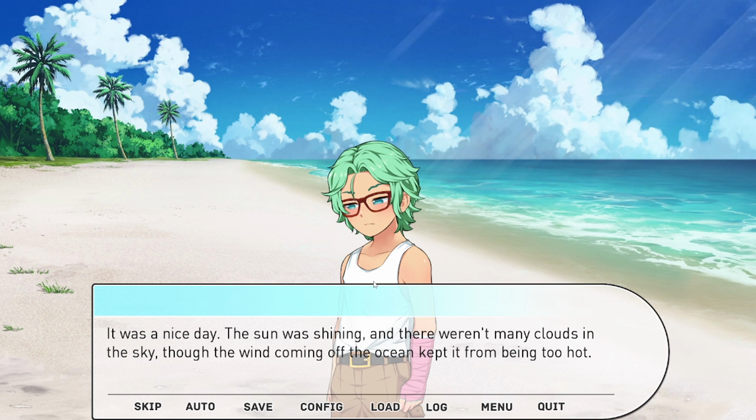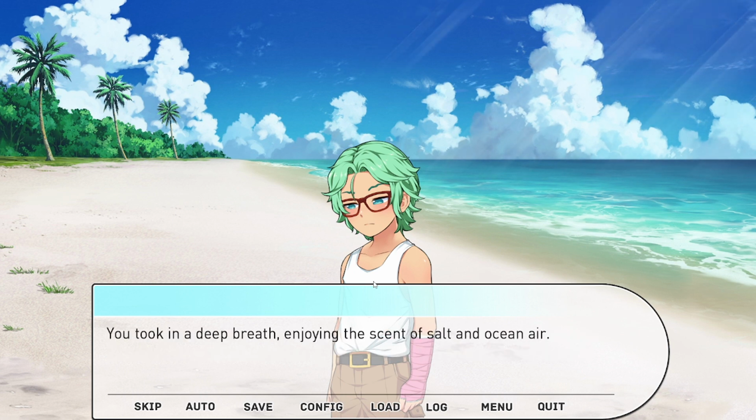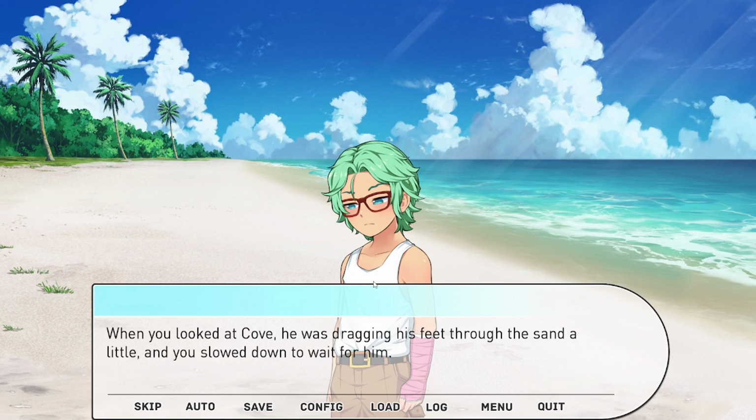I don't remember if I read this bit or not, so I'm going to just read it again. It was a nice day. The sun was shining. There weren't many clouds in the sky, though the wind coming off the ocean kept it from being too hot. You took in a deep breath, enjoying the scent of salt and ocean air. When you looked at Cove, he was dragging his feet through the sand a little, and you slowed down to wait for him.